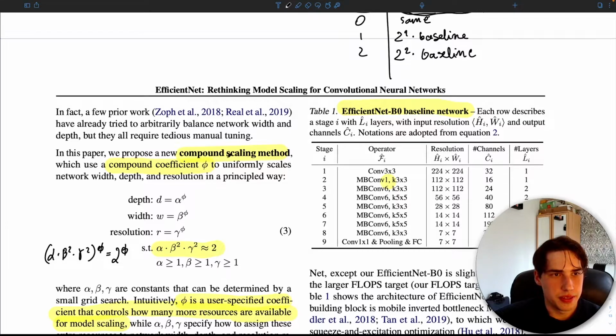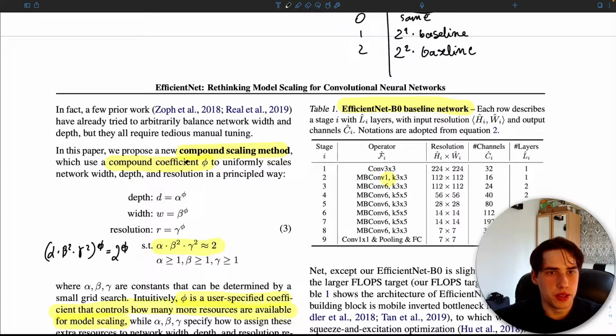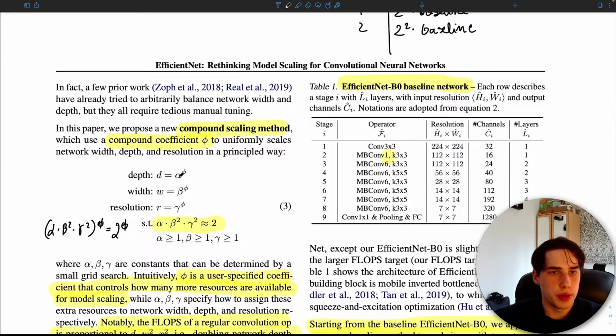The compound scaling method first uses a compound coefficient phi, and it has three parameters: alpha, beta, and gamma. They depend on the compound coefficient and are constrained by an equation where you multiply alpha, beta squared, and gamma squared. That raises two questions: what is the compound coefficient phi, and why are they squared in this equation?